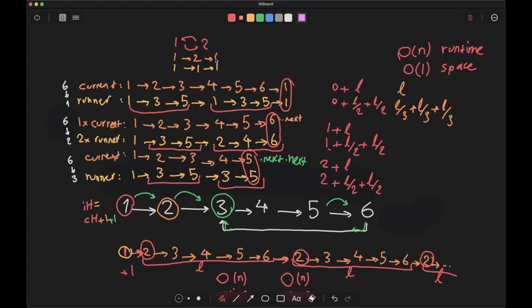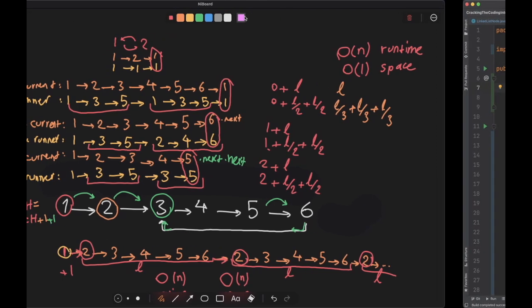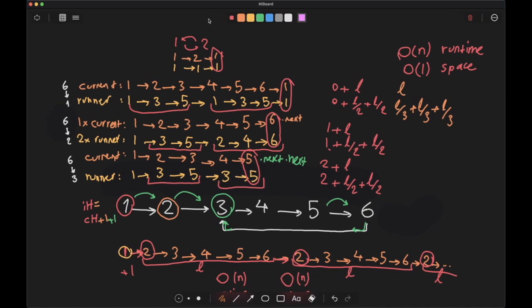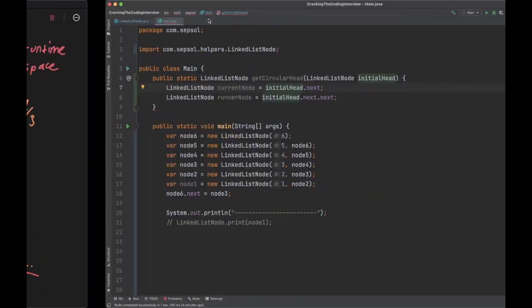And then it goes to 1. Okay, here will be the match. So it could work for linked lists of length 2 as well if there is any circular pattern going on. If there isn't any circular pattern, that means the length of the linked list could be 2.